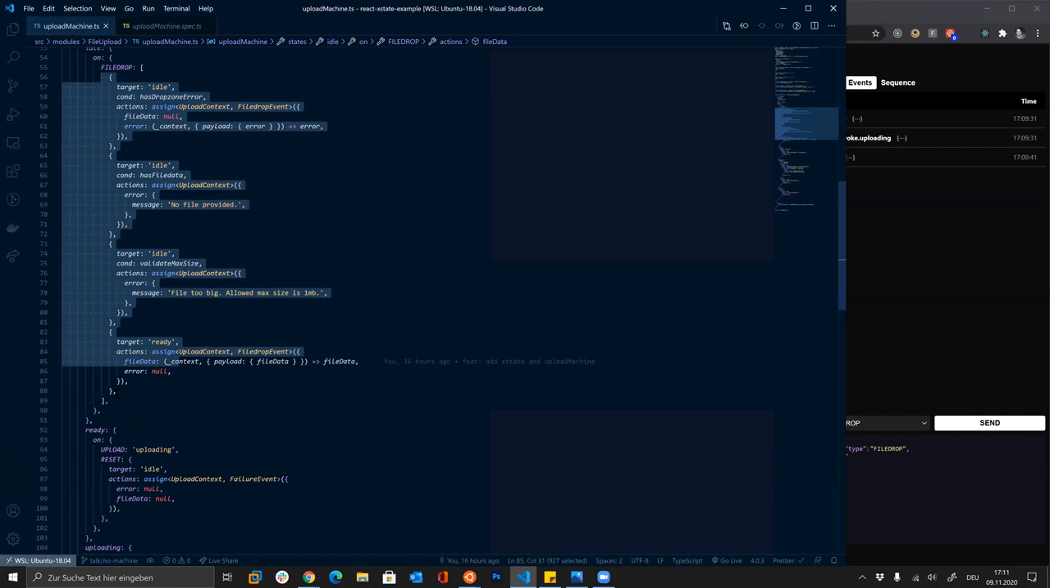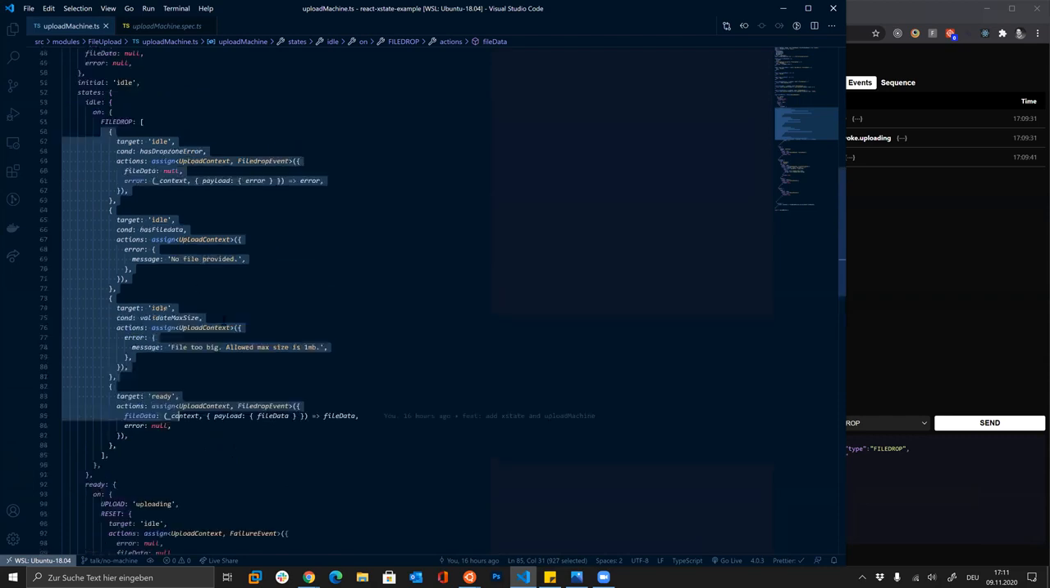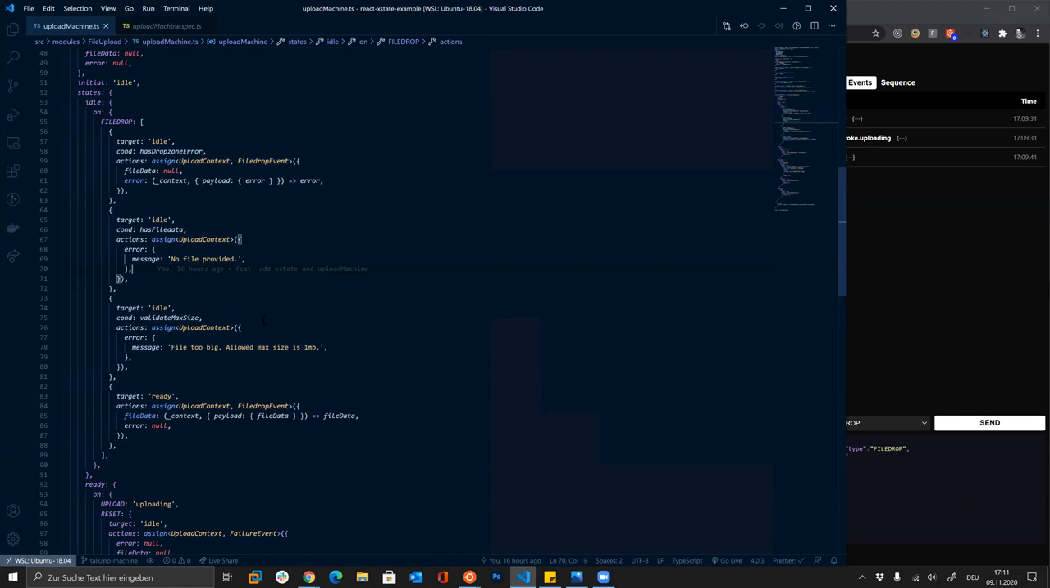The second thing, which is important, is type. It's like guarding transitions. So sometimes you have a certain state.